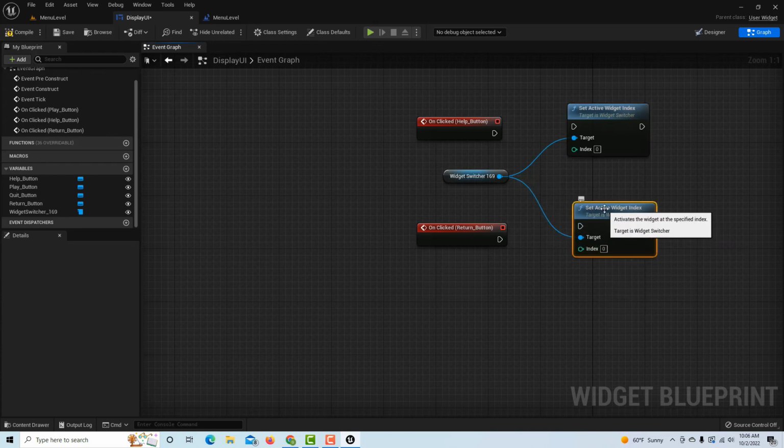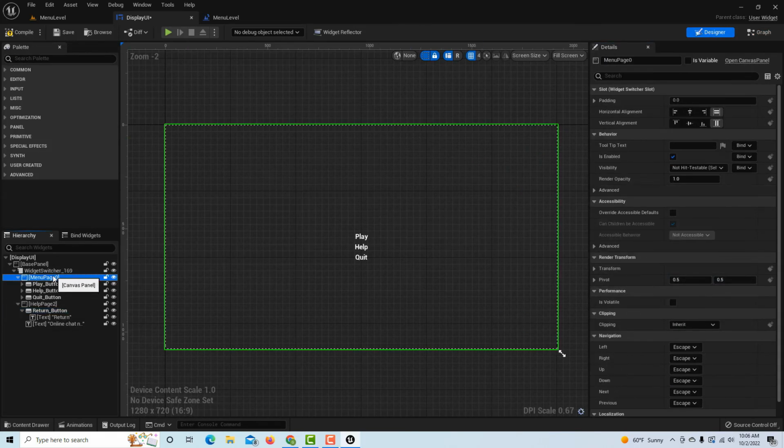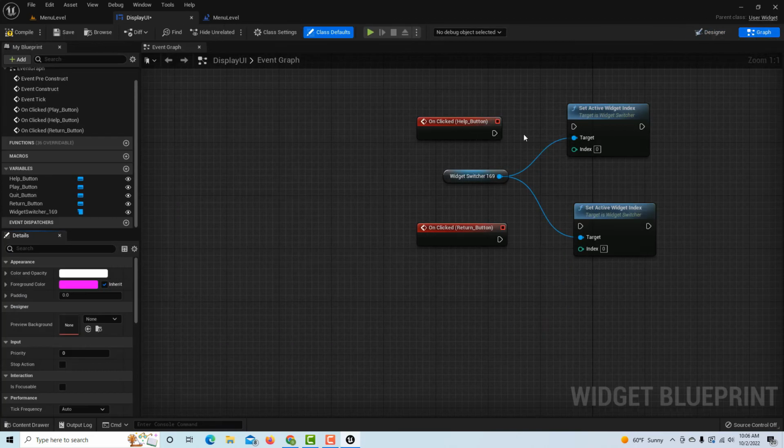So now we have these 2 of these, and this can be a bit confusing, but basically our menu page has an array value of 0, and our help page has an array value of 1. So basically we want the help page. So I'm going to drag this in here, and I'm going to drag this in here. And basically when I click this button, I want to go to this index page of 1. So I want to go to 1. And on this, I want to go back to the 0 page.